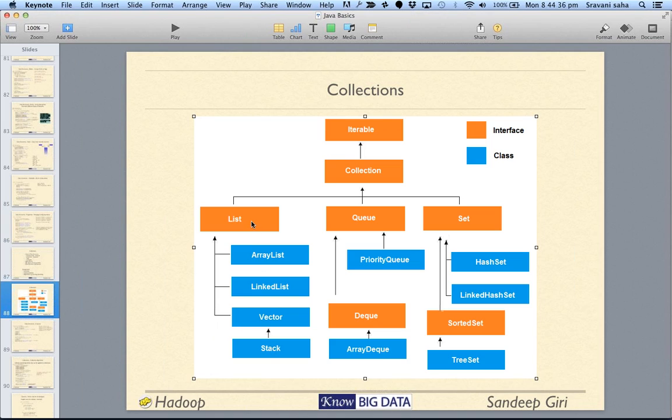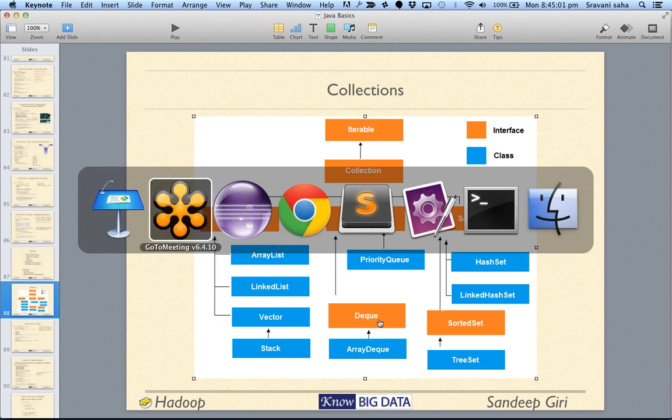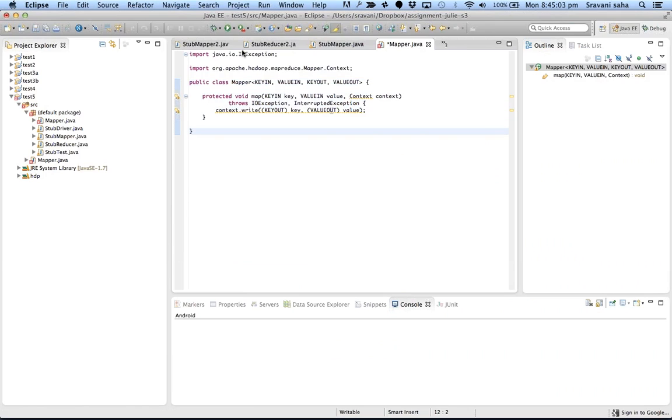So you can always say list a equals new array list, and then you operate upon it. Similarly, you can say list a equals new linked list, and then you can iterate upon it. So whenever you are working, you should generally depend on your code. Let me show you how.